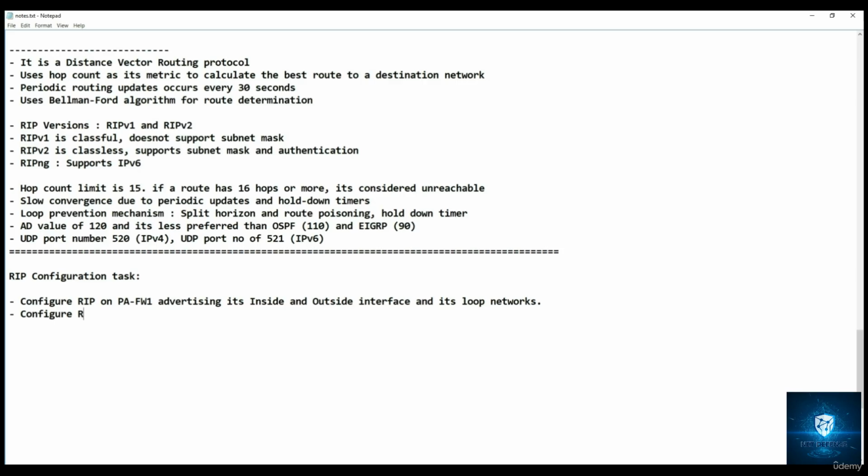Configure RIP, of course v2, because we are running classless subnets, so definitely we'll work on v2, and also we'll configure authentication. So configure RIP version 2 on the inside router and the edge router, and advertise its loopback and physical interface. All right, so let's go and do that.